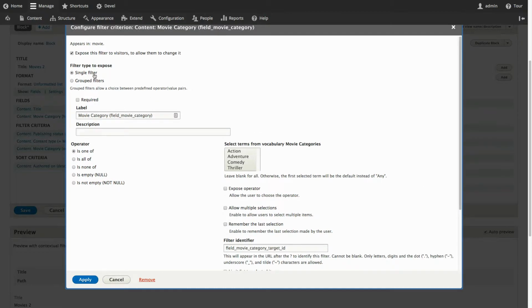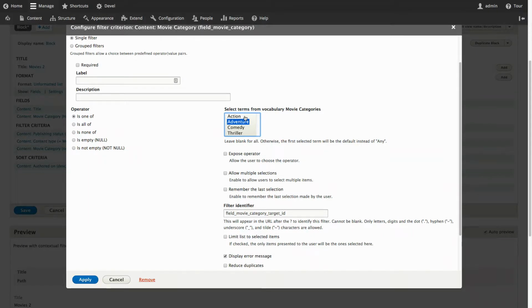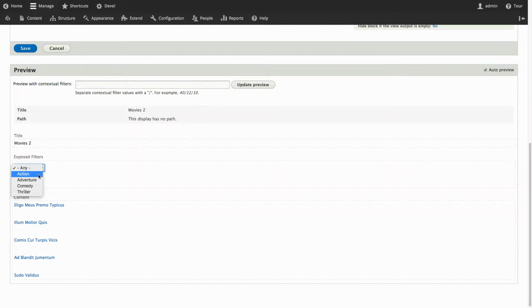You have different options here. You can do single filter, group filters. Here's your label, so that will just be what it prints above the filter on the page, which usually you hide with CSS, so get rid of that. And if you want to only have action and adventure, you could select those, or if you want to just show all of them, just unselect that, and they're all there to use. So now you have a normal exposed filter with an apply button. So this changes what you see here.